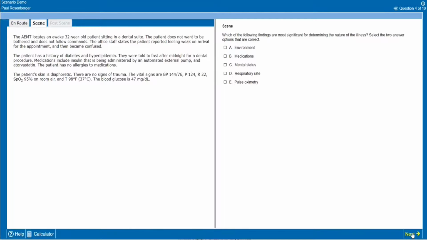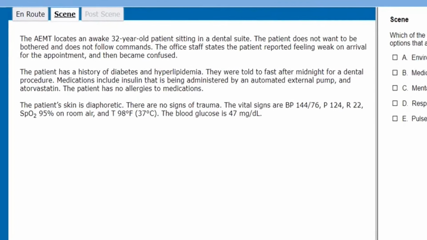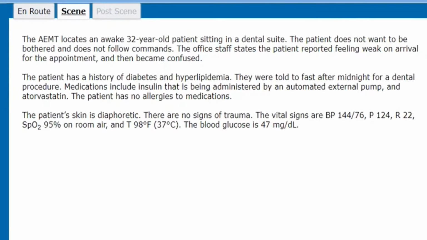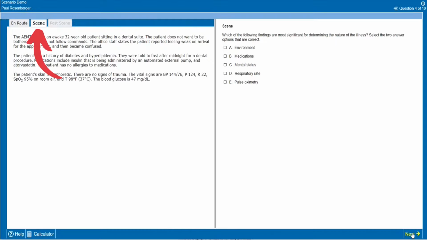So you can see now that the scene phase has lit up and the scenario is a little bit more involved. It now involves information about the patient's medical history, how we find the patient, and some assessment findings. And on the right, we now have a new question. And if you look at the 2 tabs, you'll note that the tab on the left, the scene, is lit up, and at the top of the question it says scene. And so we now know that we're answering a question for the scene.